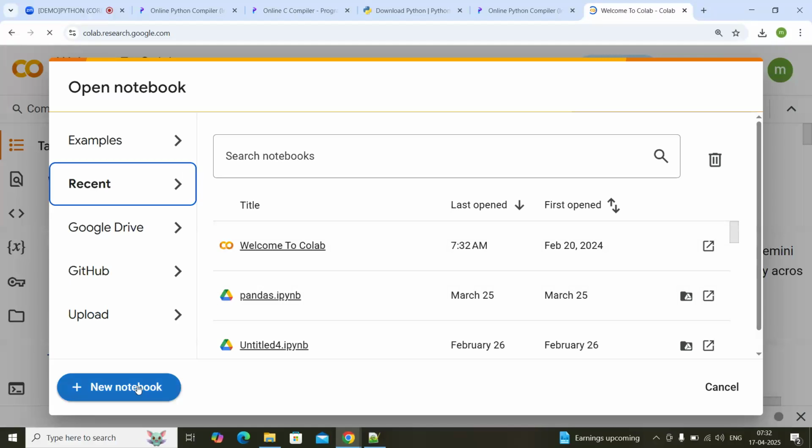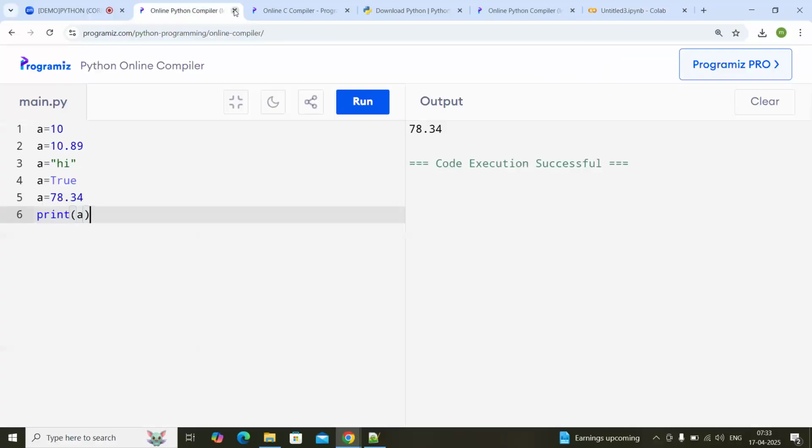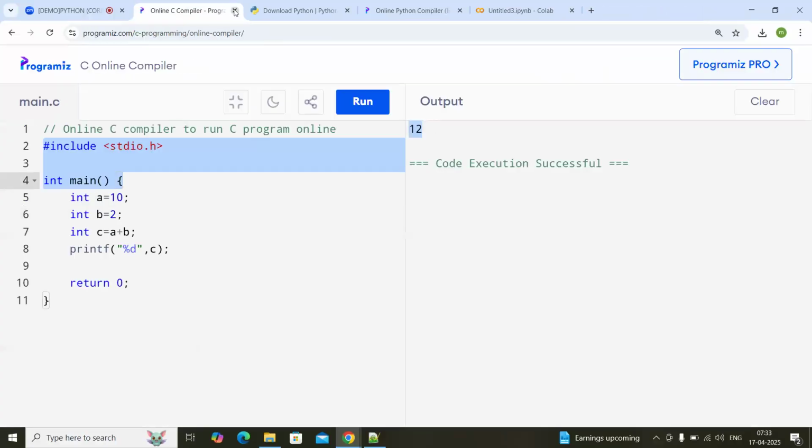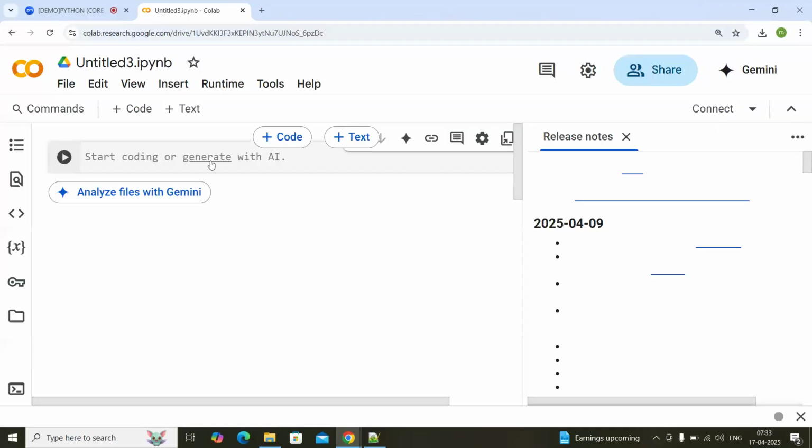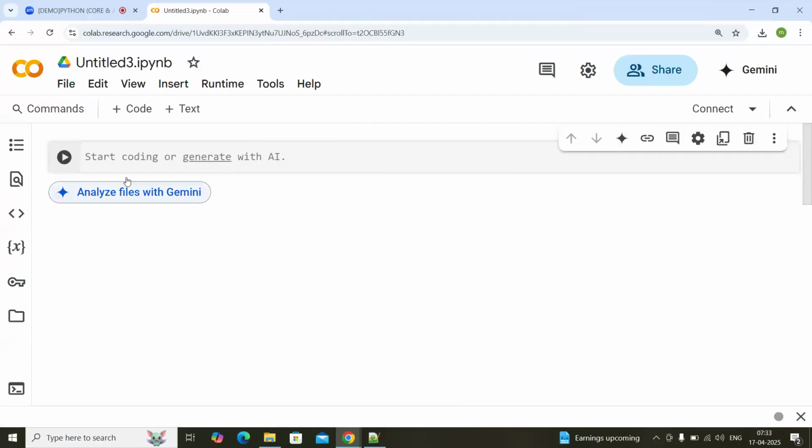So online web pages, these online editors, will take some time. So here you can see we have one option coming, new notebook. Click on this new notebook. Online pages take some time. Okay. Now here, start coding. We are getting one box, and here I'm going to write something.